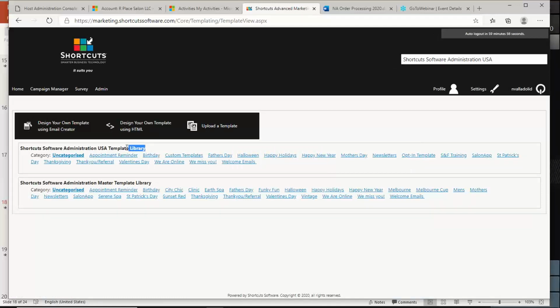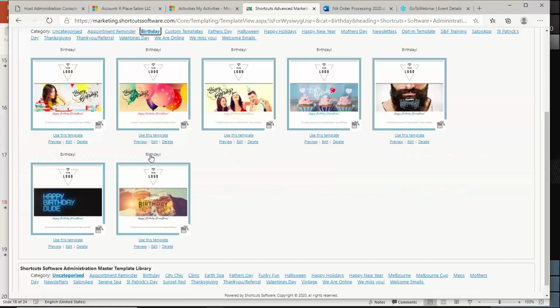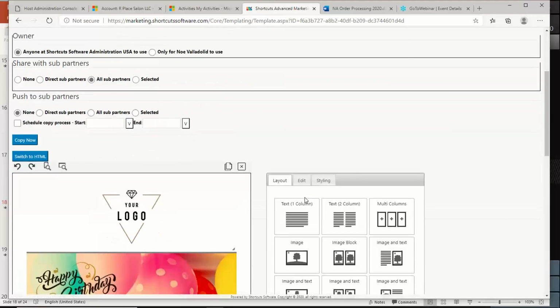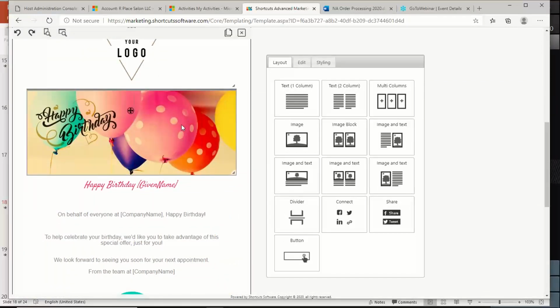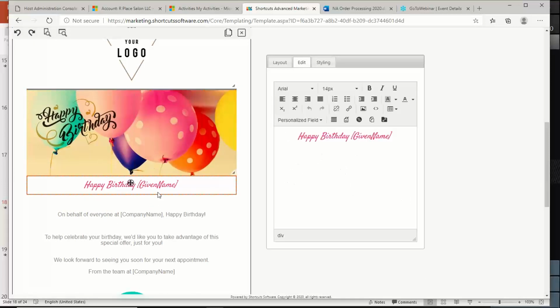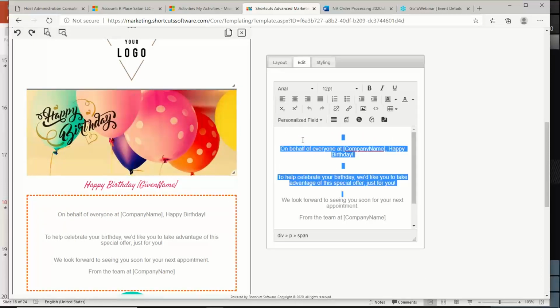So again, you have access to the Shortcuts USA template library. So you would decide, what am I sending out? In this case, I'm focused on my birthday campaigns. So I would press birthday, and Shortcuts gives you an example of all of the possible birthday messages you're sending out. So you would press edit if you were interested in any one of these campaigns. So on the left side, you get a preview of what this message looks like. And on the right side, you actually have the editor.